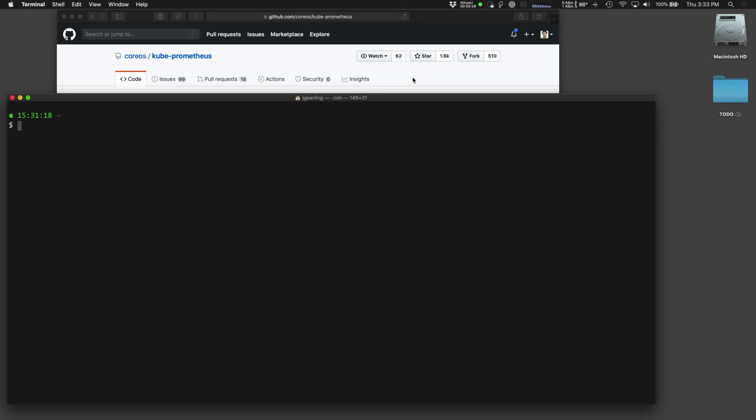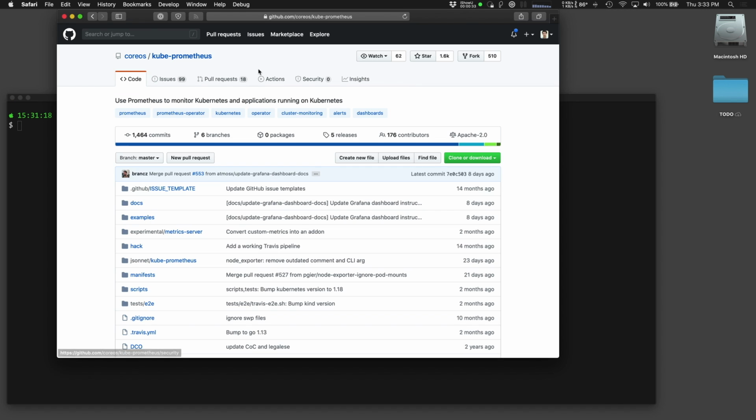Prometheus collects metrics from all your servers and all the running applications, and then Grafana can display them in nice fancy dashboards. So there's a project from CoreOS called kube-prometheus, and this is pretty much the standard that people use when they want to run Prometheus and Grafana and AlertManager on their clusters. And that's what we want to do. So I'm going to go ahead and try to use it.